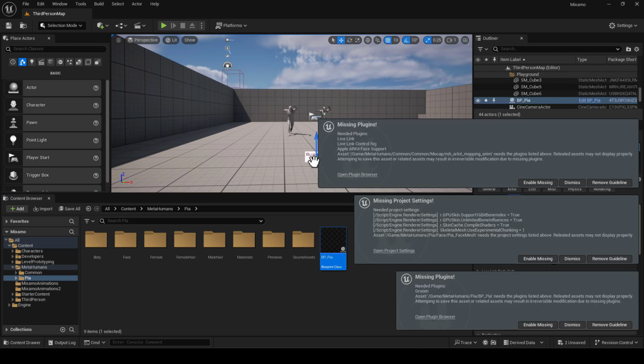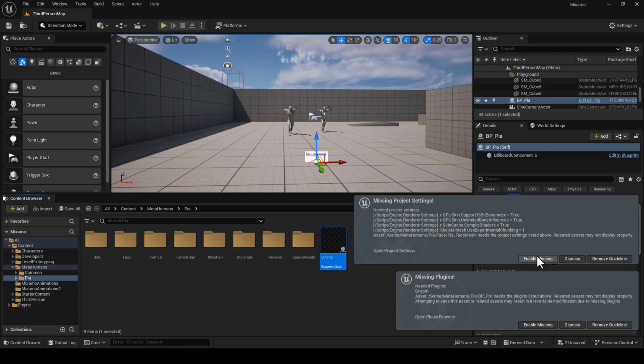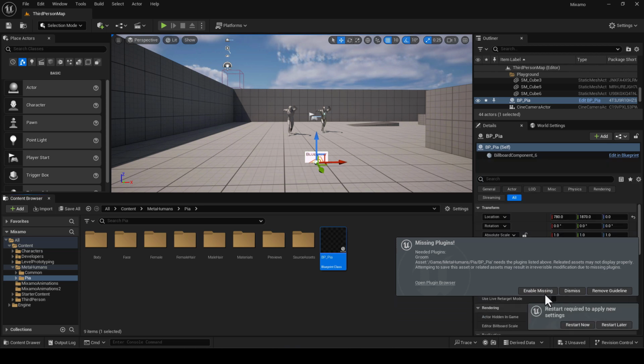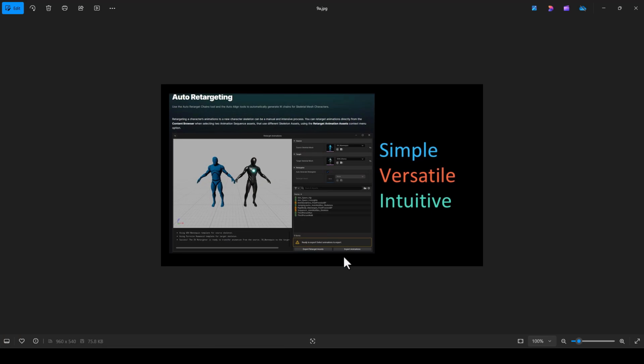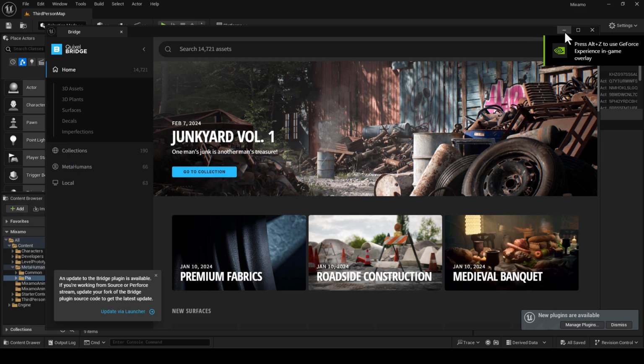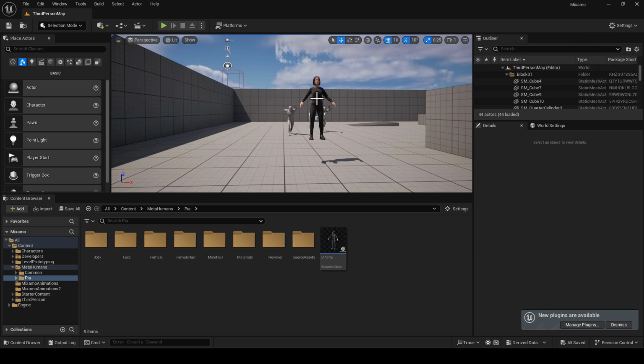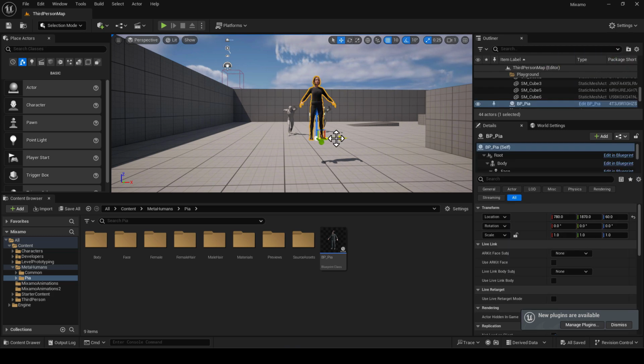And here's what I'm talking about. You're going to get all these messages saying that there's things missing. So you have to enable, and enable. I'm getting a bad blueprint here, and it's asking for a restart. So let's go ahead and restart and save everything. So now it's restarted again. Oh, and there's my character. I can hit Shift in to put her on the ground.